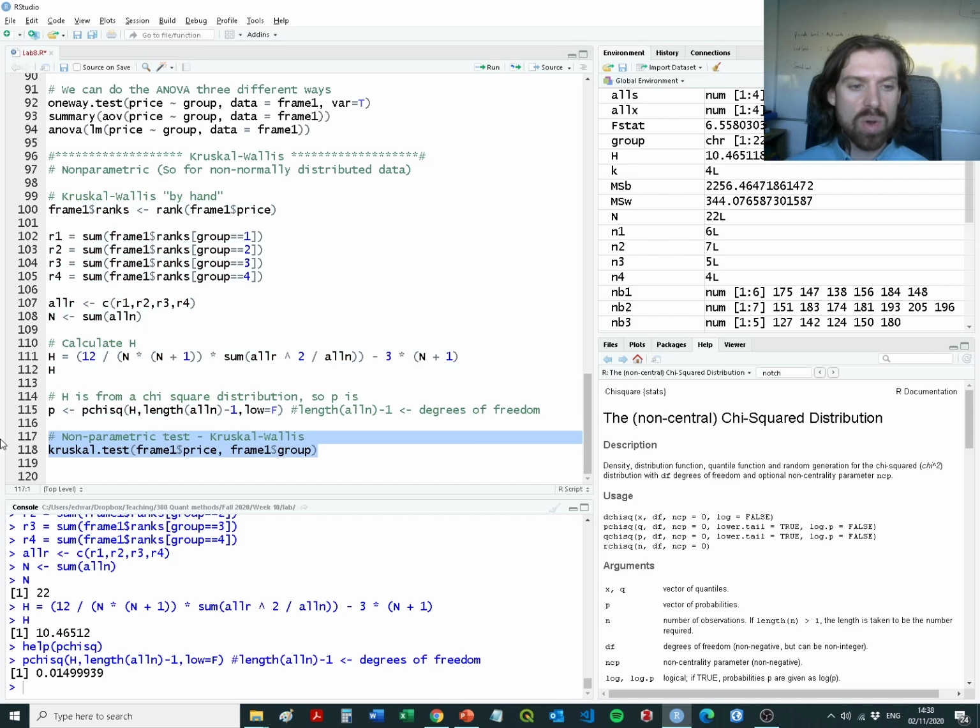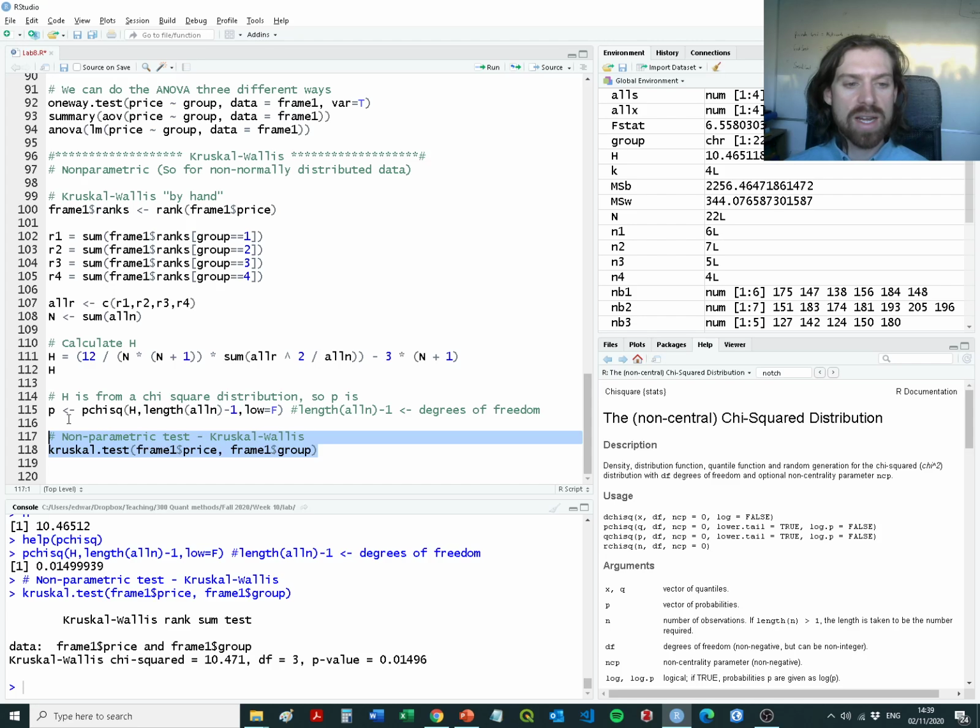Let's just have a look at how we would automatically generate that test statistic. You can see that if we do that here using the kruskal.test function, and we provide it with the price and the group data, we are able to obtain a chi-squared value which is pretty much similar to what we've got. So 10.465 up here, we've got 10.471 down here. We've got a p-value which is again pretty similar, 0.0149, which is the same as what we've got up here for the same number of significant figures.